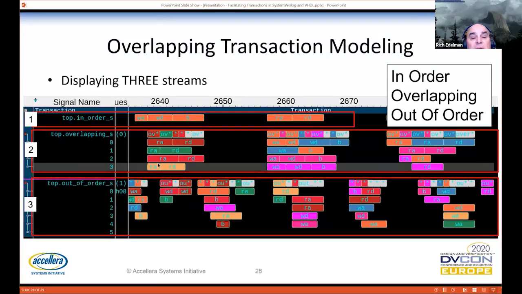So this is a case where we have 3 kinds of streams. The first stream there with the number 1 is in order. So these are transactions that are in order. It's a very regular thing, and it's being displayed on a single stream. The second stream here is an overlapping stream, and it has 4 substreams. Those were created automatically just from the way that the traffic came through on the different transactions. So the fact that there were overlapping transactions was detected by the system, and they got recorded in a nice way. So you can see that they're overlapping and things are happening in parallel.